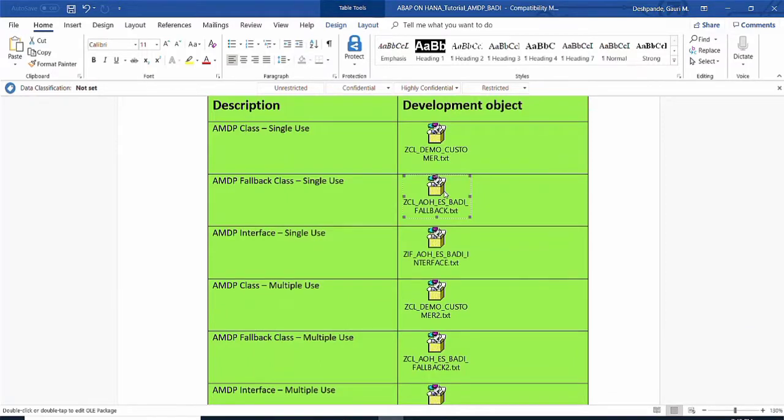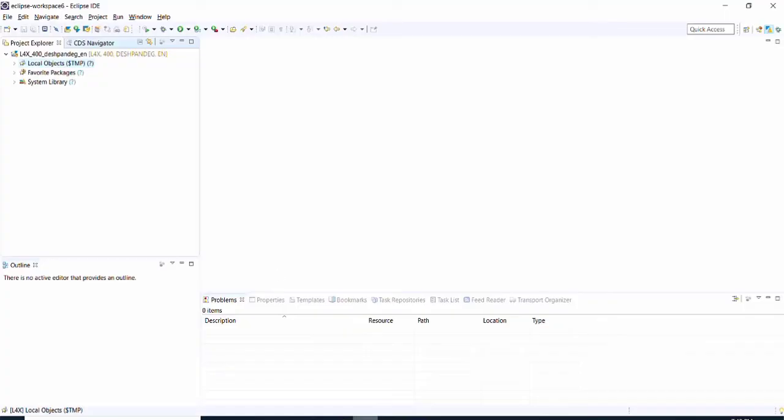So in this demo, you are going to learn how to create AMDP BADI using this tutorial document. To begin with, I am in ADT and I will open SAP GUI within ADT. Please note that you have to open GUI within ADT only. Please do not do this activity directly in GUI. It will not work. So you have to open the GUI screen within ADT.